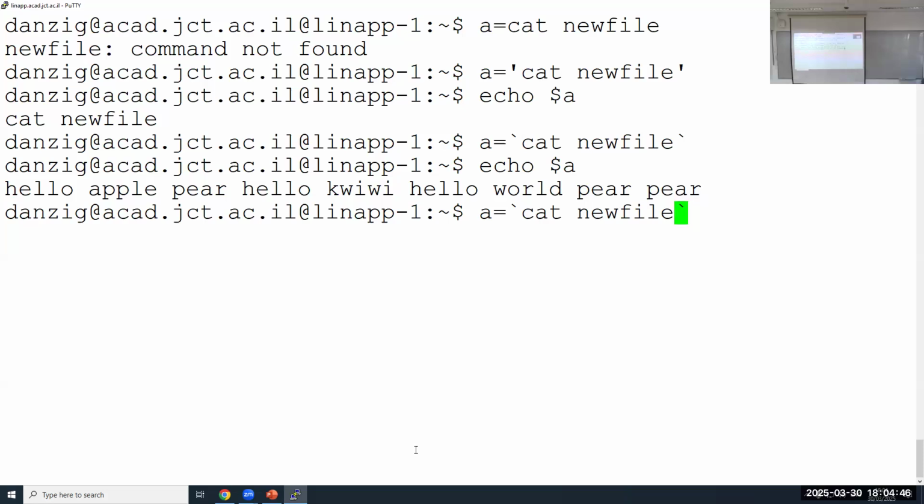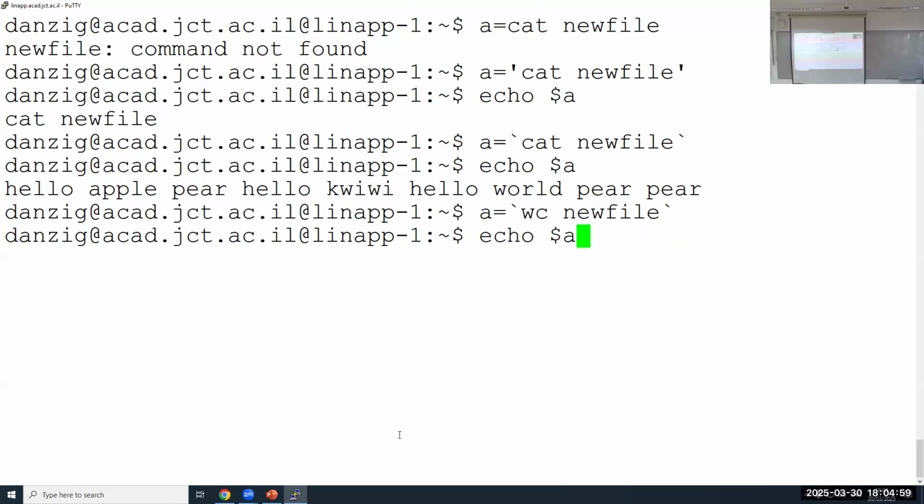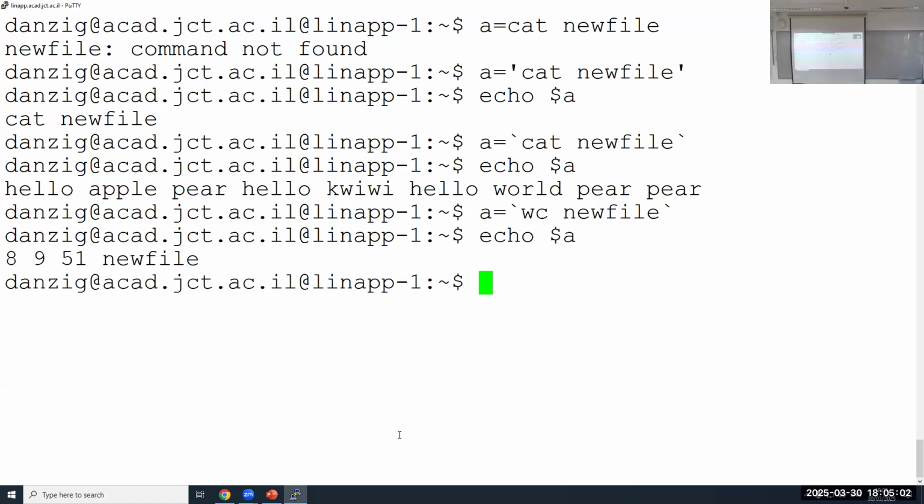For example, if I would do A equals WC, what is it gonna be? 15 word counts, 8951, and then the word new file, because that's also printed by WC. So I can put any command I want, and then store the results of that command in a variable. So that's pretty useful.